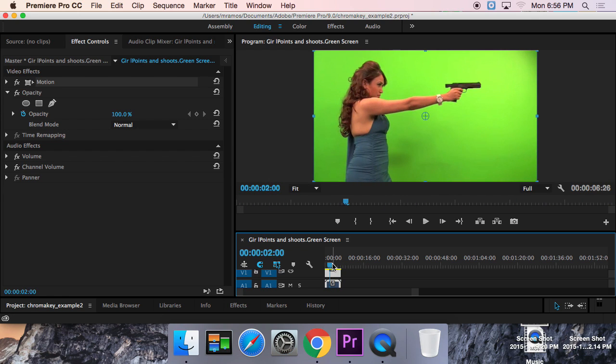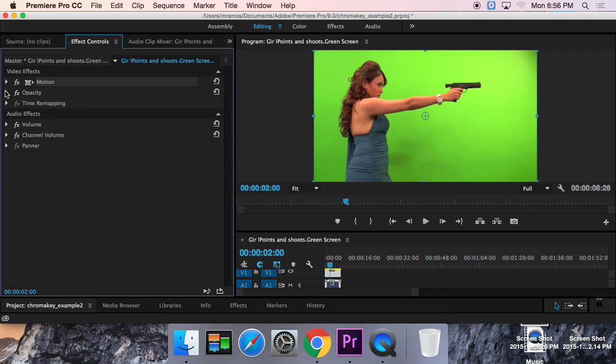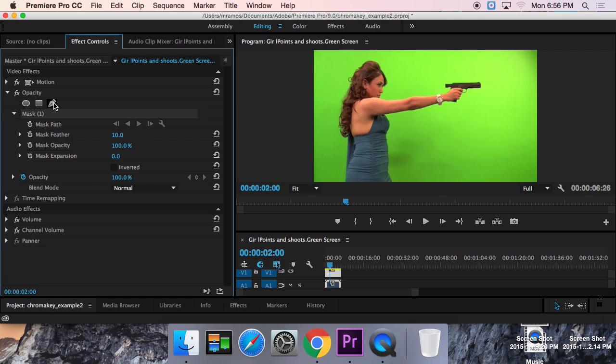So to save ourselves some work of having to key out all of this stuff, the first thing that we're going to do is create a mask. If you go into your effects control window, your mask is going to be located under the opacity tab. And you have several options to create a mask. You can just use their ellipse primitive, their 4-point polygon square primitive, or you can use the free draw Bezier.